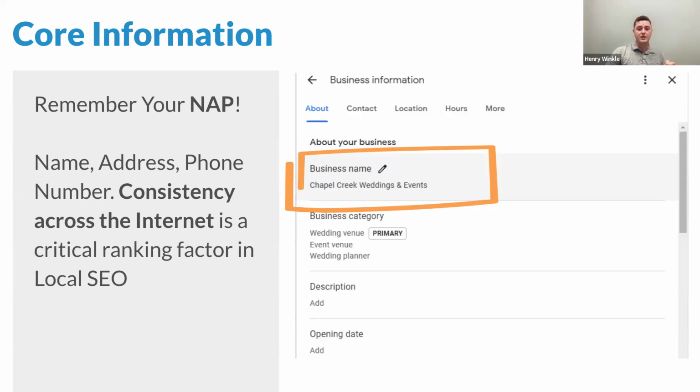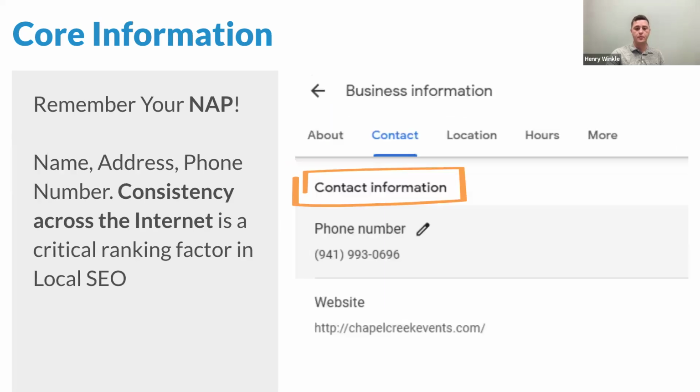Your NAP is very important. It's important that we keep your name, your address, and your phone number consistent across the internet. This is a critical ranking factor in your local SEO. And if there are even small differences, it is kind of damaging to your searchability. So keep it accurate, keep it consistent, and make sure it's up to date. Things like your phone number, make sure that's up to date and dialable. Every once in a while, just give it a try. You can update it pretty easily, but just make sure that it's going through and working.